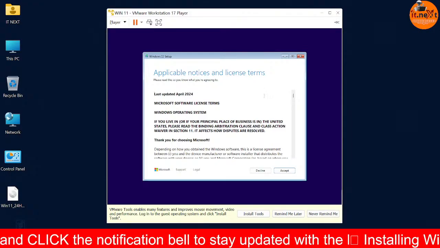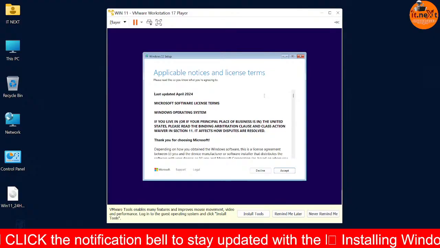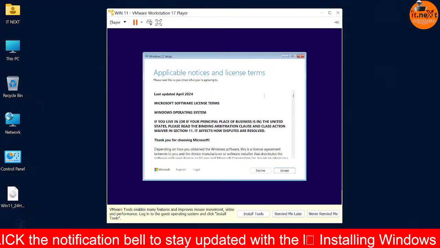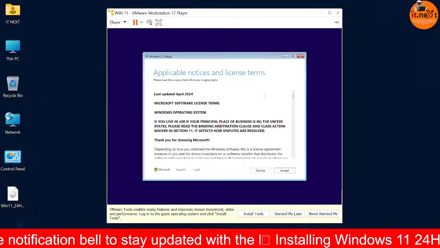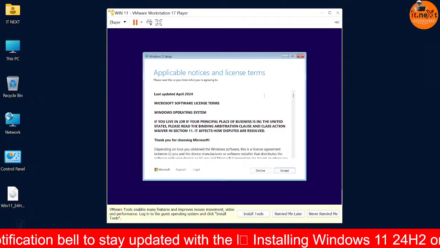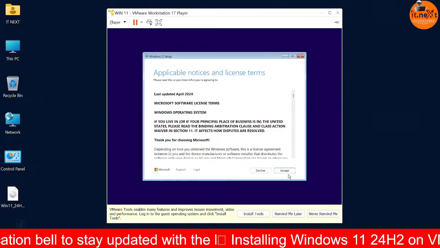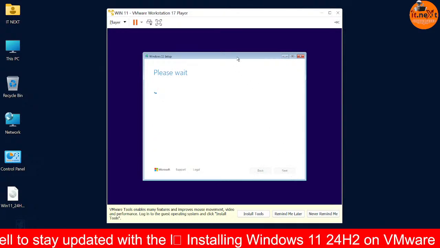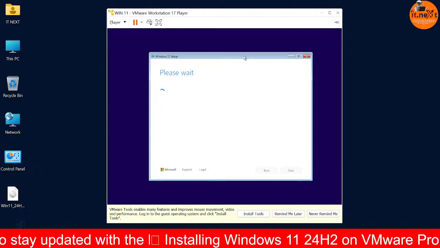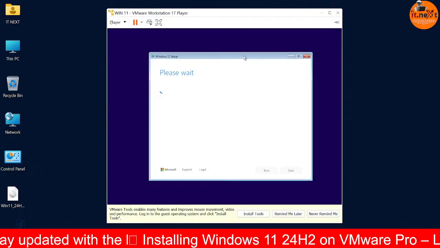I just gave this virtual machine only 2 GB of RAM instead of 4. When I was trying to give it 4, since I was doing some live streaming, it was not going through. So now just click on next. Sorry, accept. This will take a few minutes. Okay, let us wait a bit.